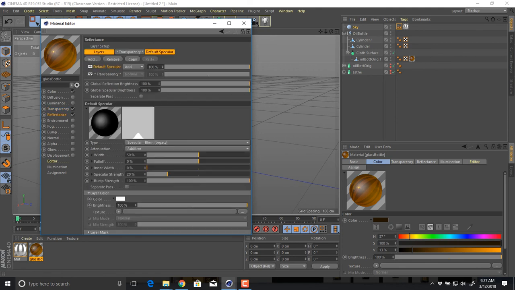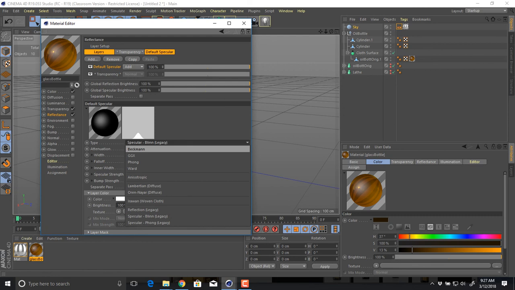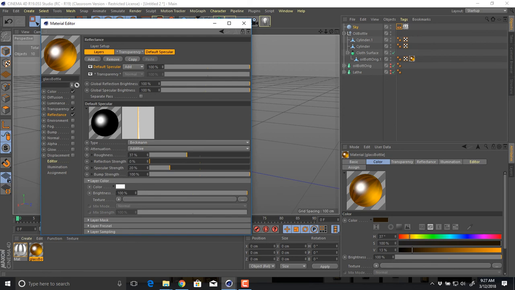I'm also going to go to my reflection and change this from specular to Beckman. Pull the roughness down a bit. If you're not sure what roughness values to use, look at the reflections on the item and see how clear they are. If the reflections are crystal clear, like a mirror, there's very little roughness. If the reflections are very spread out, then it's very rough, okay?